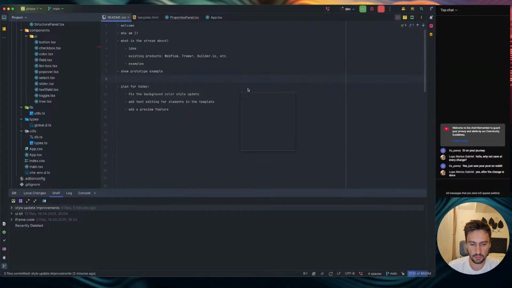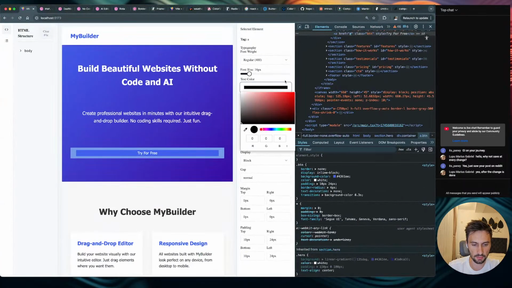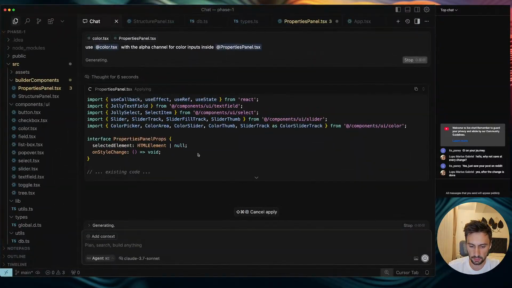Whoa. Do you see this on the stream? There's a weird box here. I think it's from the color picker. Oof. Okay. All right, let's see what I did here.